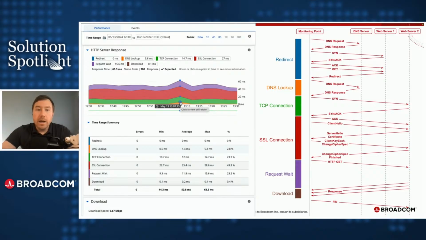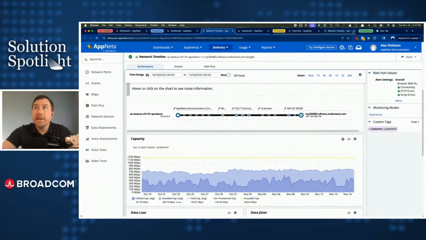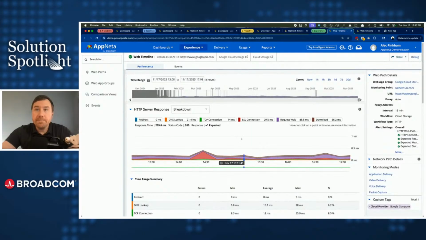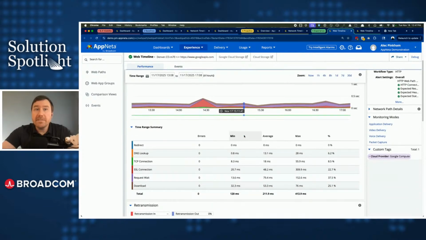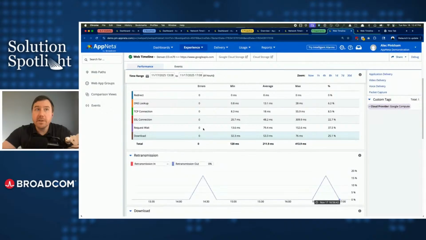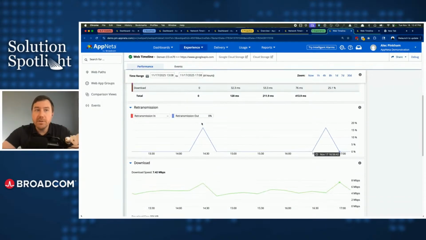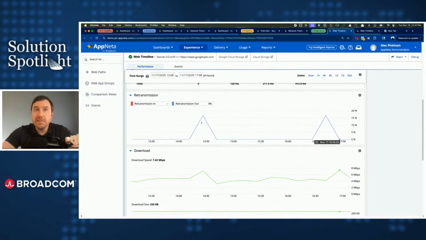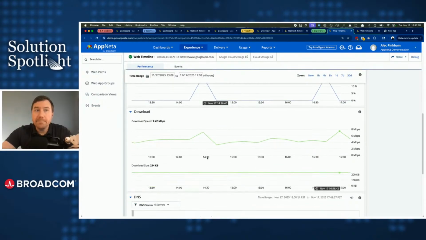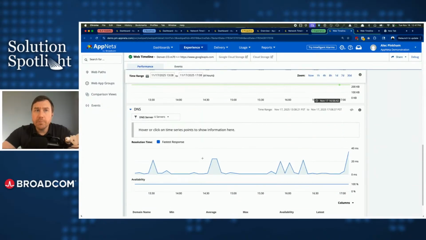So let's see. I think I'm going to jump right to the demo on that, just also aware of the time. If I go to the web timeline page here, again, this is a Denver based device going to googleapis.com. So this one is going to be just a basic web test, right? And so the web test is going to do all of these steps. So the redirect, lookup, connection that I just mentioned. It's going to look at retransmissions of TCP, right? How often does that happen? Download, and it's going to look for DNS response.